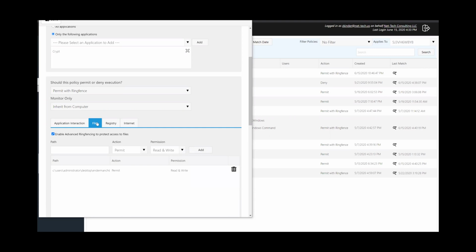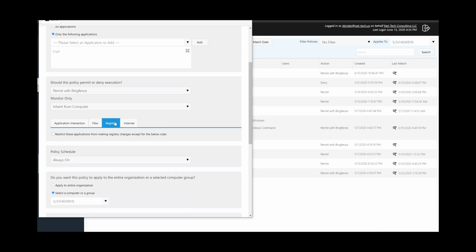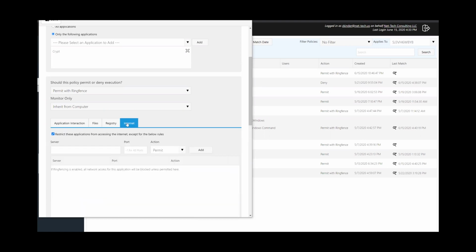And then even, can the application go out to the internet? Can it phone home? Can it get instructions? Can it upload our data to a malicious site? And we can do that on the internet tab as well. Or even if you want to restrict it from changing your registry, you can do that. You can get really granular on how things can be locked down. So now that we've got that policy in place, it's worth seeing what happens when we allow the software to run to our files.